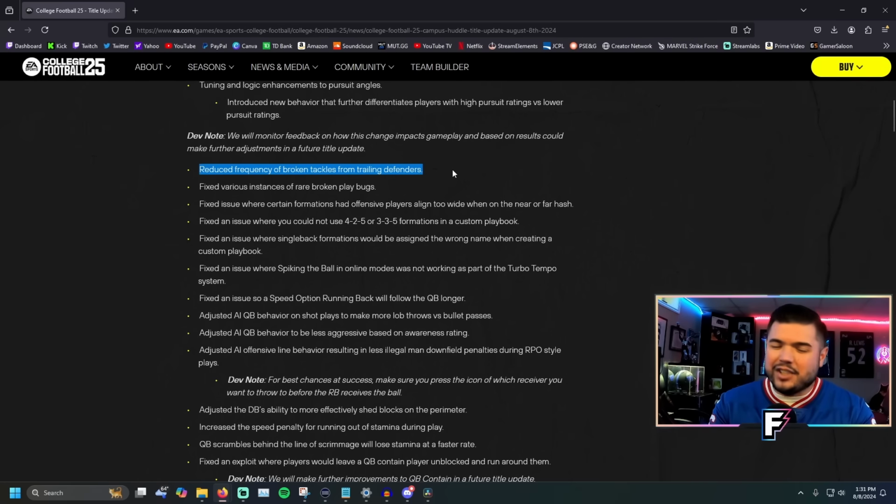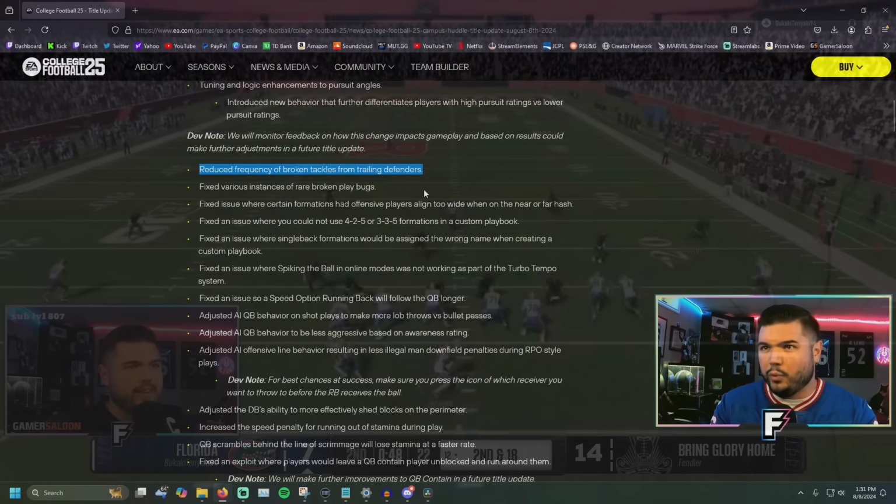Also in the list, and it's created some hilarious clips depending on whether or not you're on the business end of it, they did indeed reduce frequency of broken tackles specifically from trailing defenders. I think that's great news. In a couple instances, it was looking a little bit unrealistic.